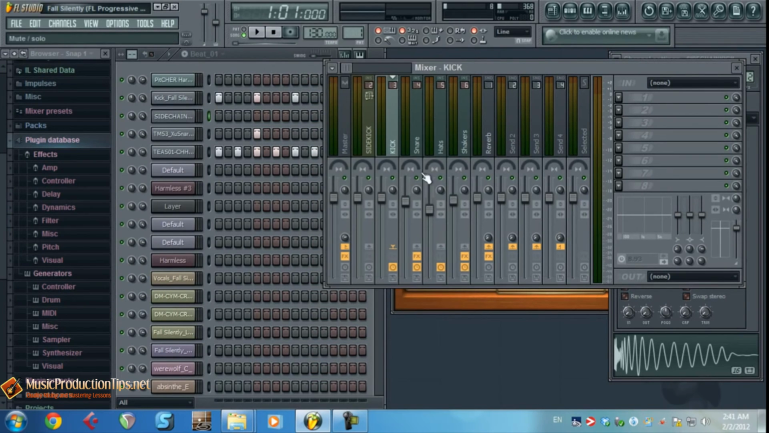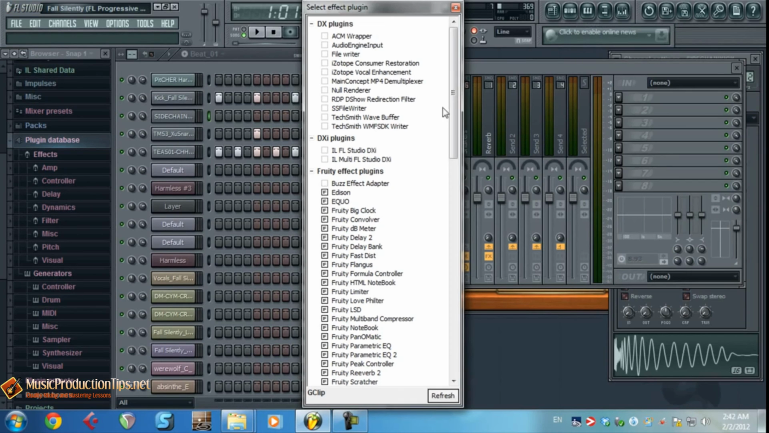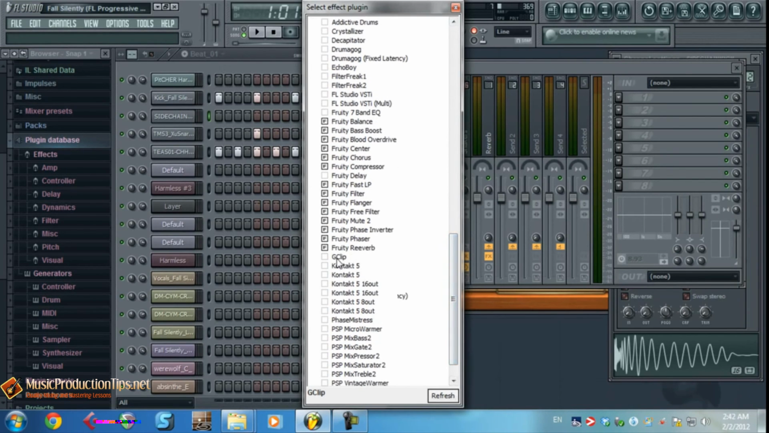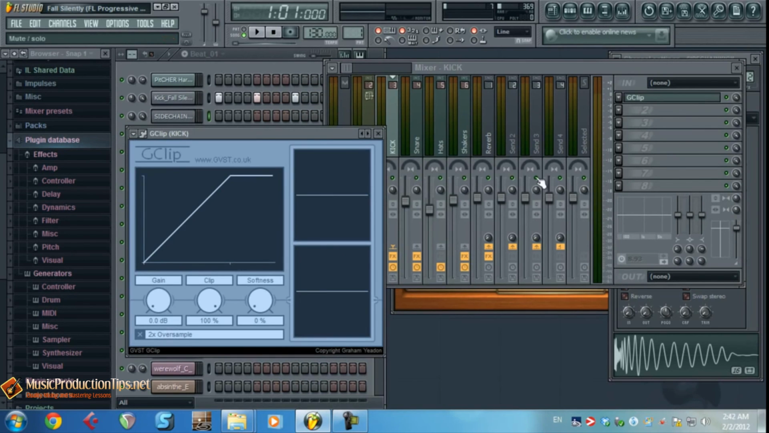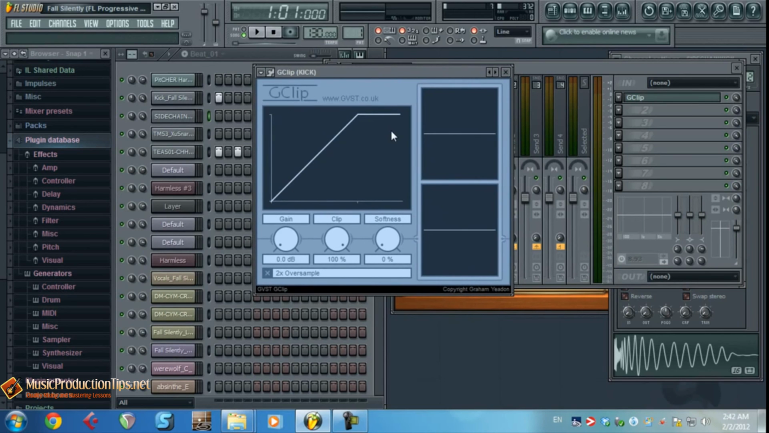Now you have to go to your mixer, kick, for example, More, VST plugins. Here it is. GClip, double click, and that's it. You're ready. That's all you have to do.